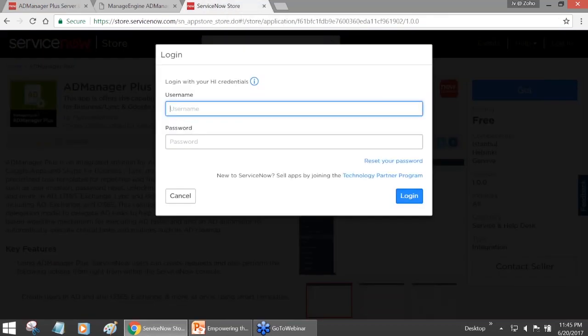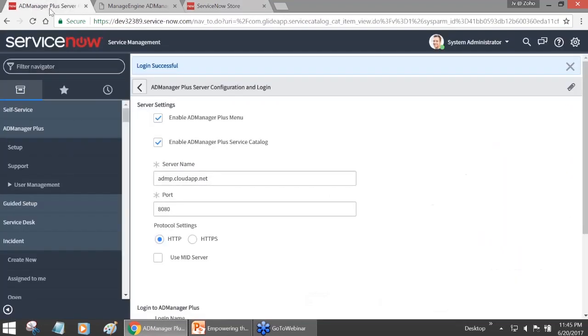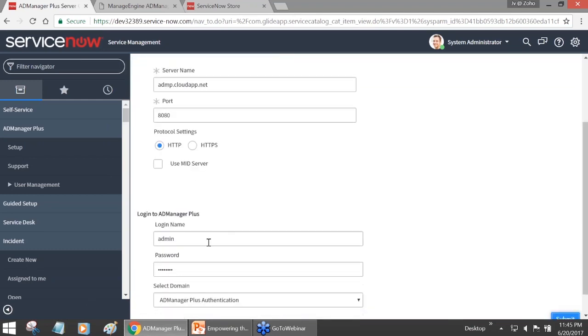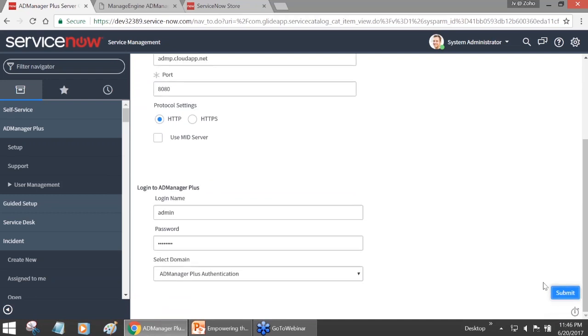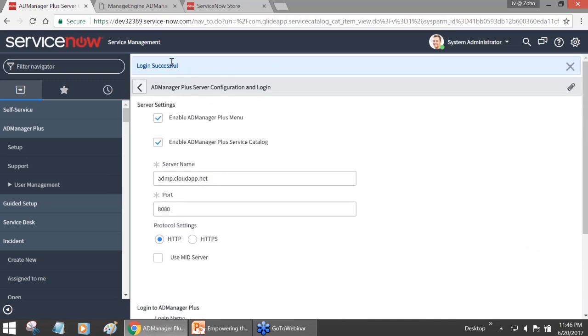So the first thing you'll have to do is get into the ServiceNow store. Have this specific plugin installed in your ServiceNow console. Right after that, get into setup, enable both of these checkboxes, key in your server details. Once that's done, you can have your logon name from your ADManager Plus keyed in, and you can have the submit done. Alright, so the integration is successful. So we have successfully done the first step.